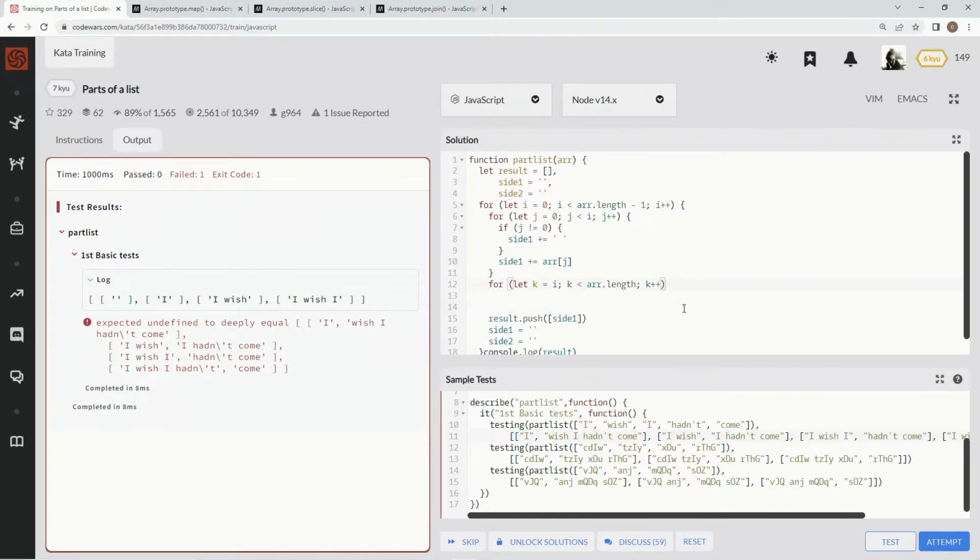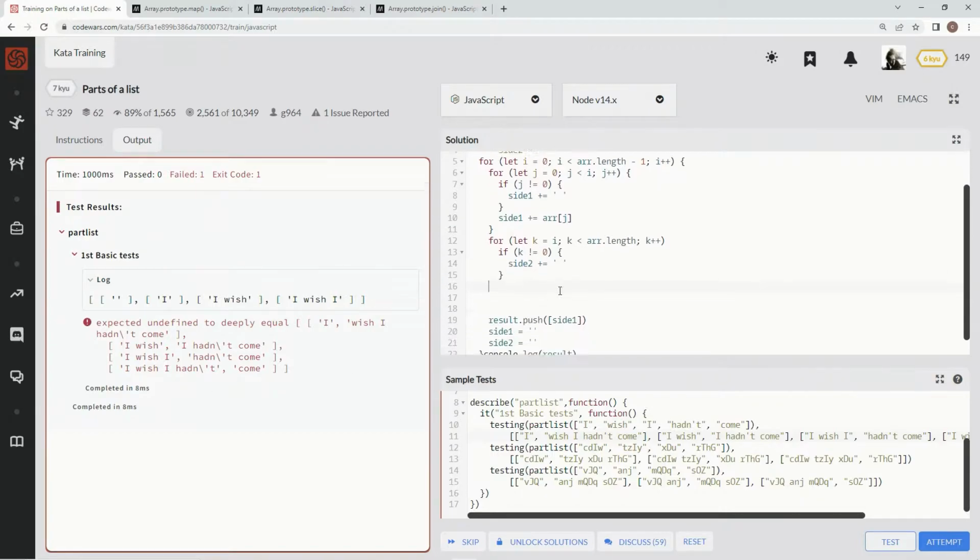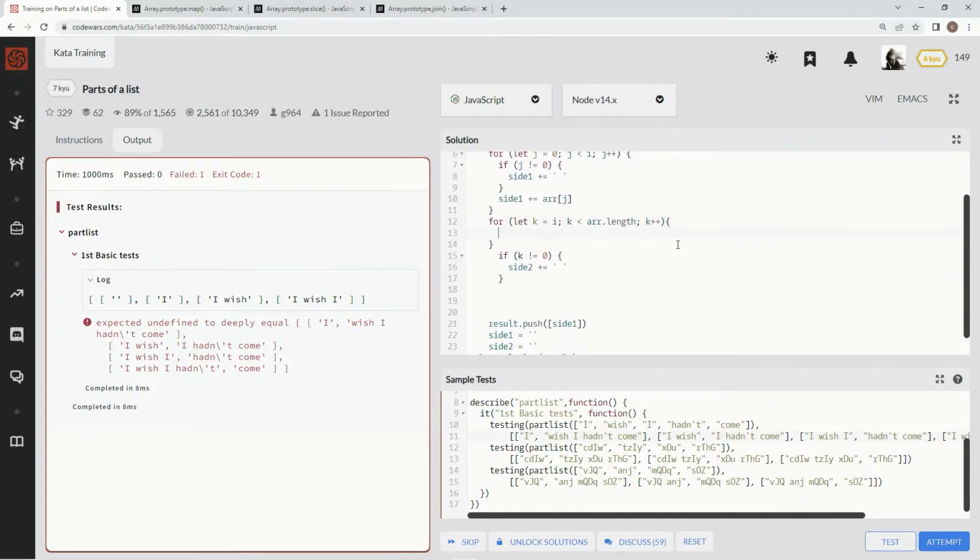And we're going to do all this same stuff right here. We're going to say if k is not equal to 0, side2 plus equals a space, like that. And then outside of the if, but still within the for, let me do this real quick.